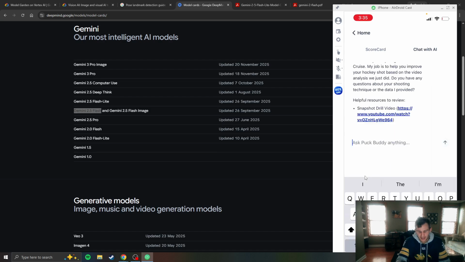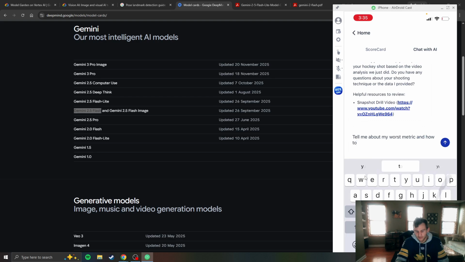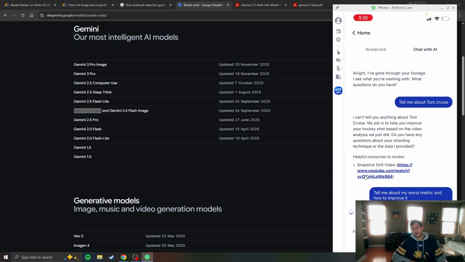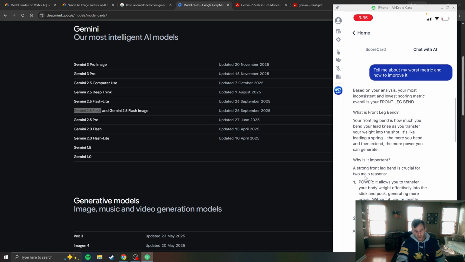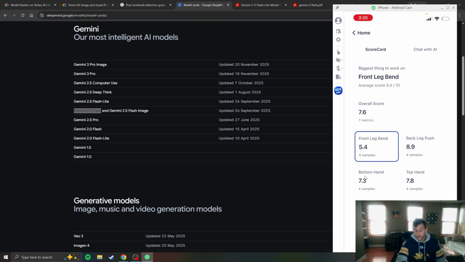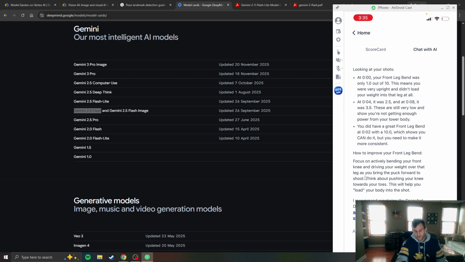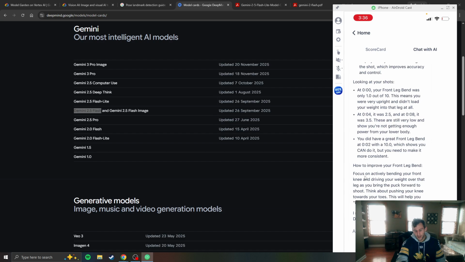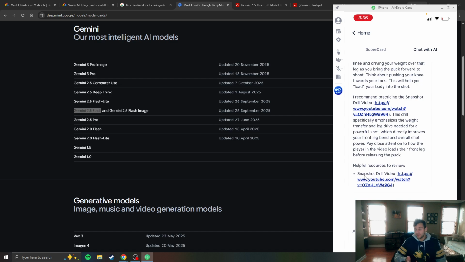So now, for example, I'm going to say, tell me about my worst metric and how to improve it. And what you're going to see here is not only is this going to be fast because it can keep the context window limited, but it's going to be able to keep this conversation relevant. So for example, it looks at my front leg bend, which if I go to my scorecard was in fact the lowest metric there. And it's going to tell me how I can improve that and how through each score, what was going well or where to look in the video. So this is why I think Flash models for most chatbots are going to be good.